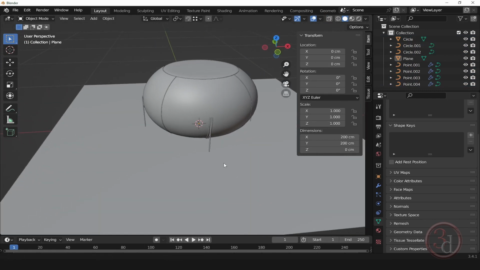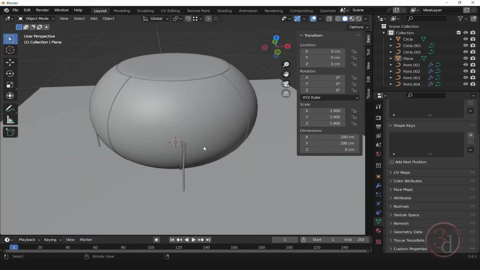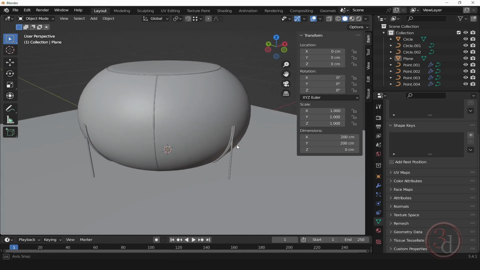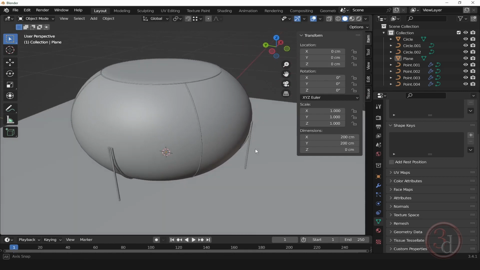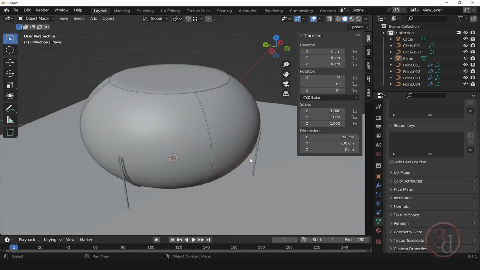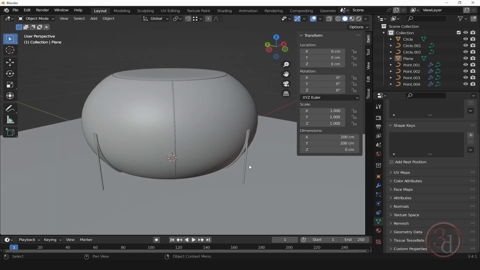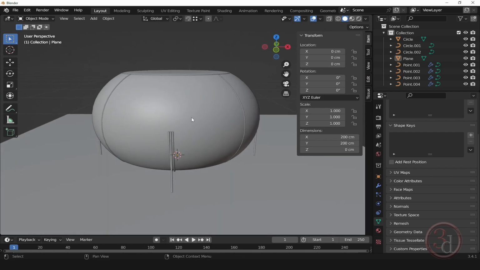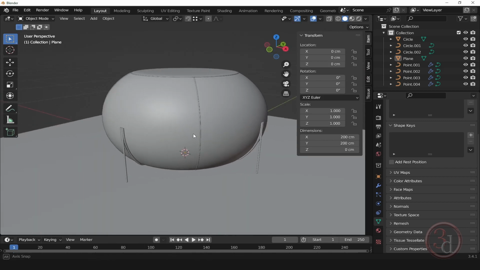So I hope you enjoyed watching the video, and I hope you learned something from it, and you can make any adjustments if you want to make the stitching thicker, or you want to make the legs thicker or thinner. It's all up to you, but you get the idea to model the poof.